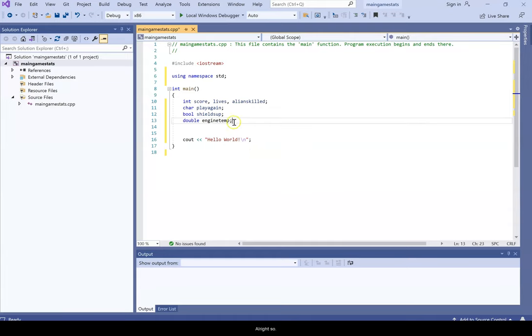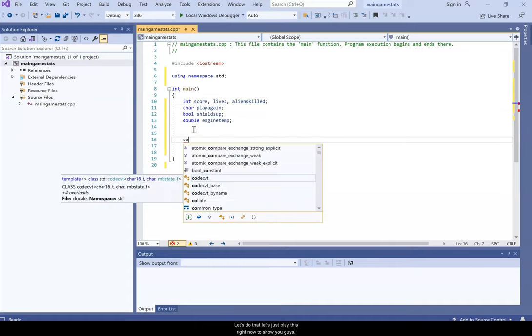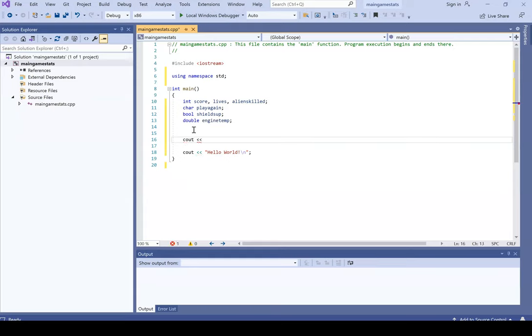All right, so what's nice, you can, right now, these are declared and they're initialized, like score and lives and aliens killed is 0. Play again, I believe, is set to just blank. Boolean shields up. Yeah, let's do that. Let's just play this right now, just show you guys how variables are initialized when you haven't assigned them yet.